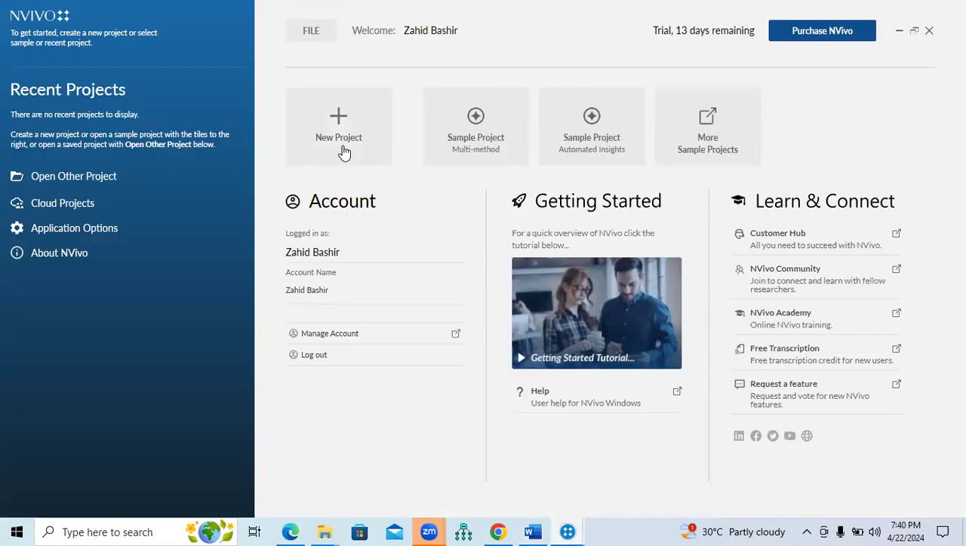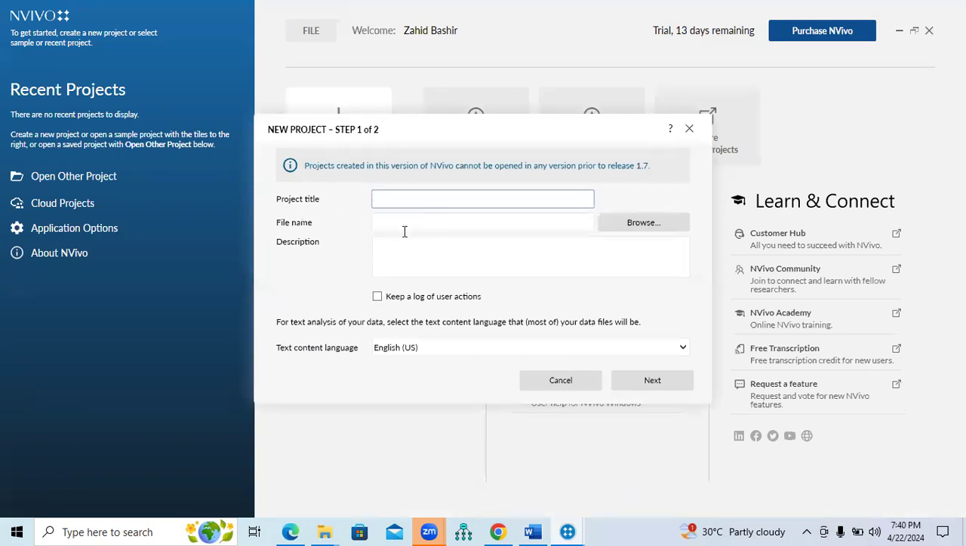So click on new project and write here the title of the project. For example, I would like to write here my first project. Now you can see here where this project is located. This project is located in C user Zahir document my first project.